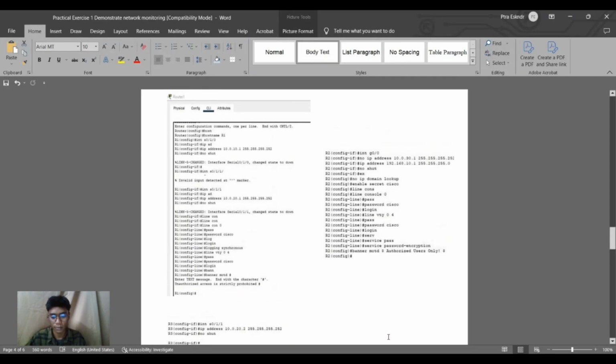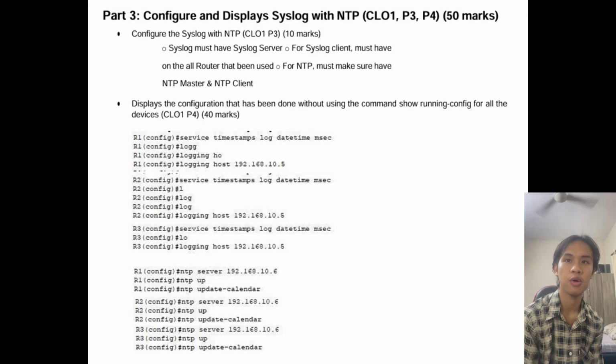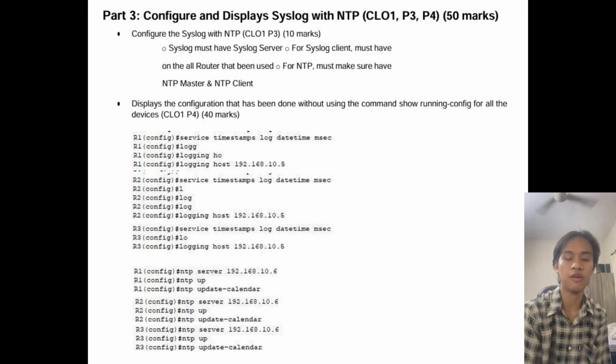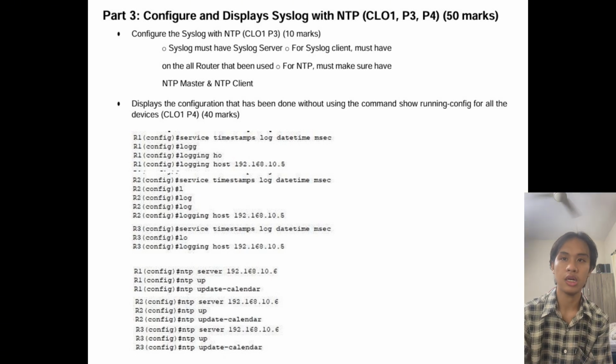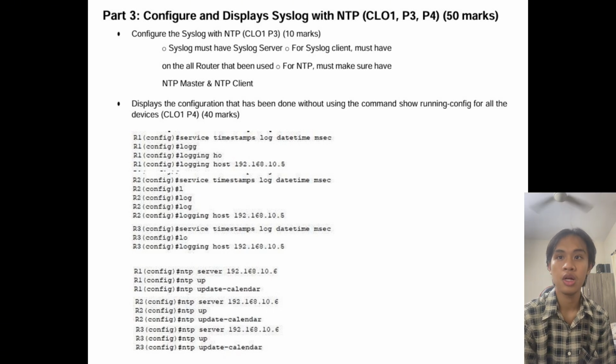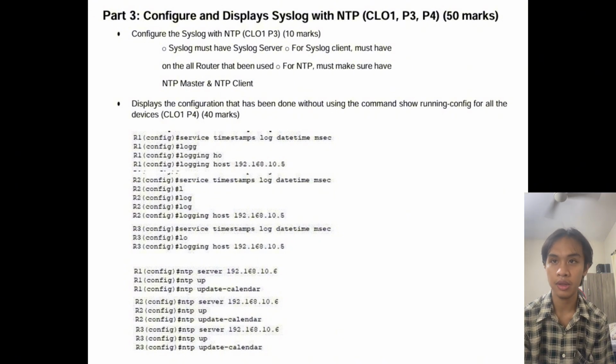Thank you. Okay, hi. So for part 3, configure and display syslog with NTP. By the way, my name is Muhammad Muazzib bin Muhammad Aizal. My matric number is 01DDT22F2017. So today I'm going to show you the configuration for part 3, configure and display syslog with NTP. So first, we configure the syslog with NTP.